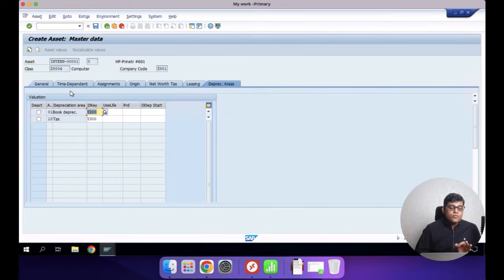So this is our company code, Z800, and for this company code I have activated one chart of depreciation that includes two depreciation areas. One will be our company law point of view depreciation area, and another one is your tax depreciation area.